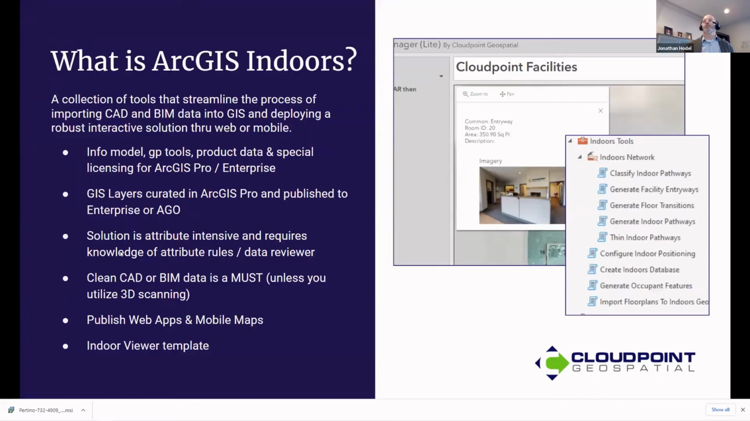So what is ArcGIS Indoors? It's a collection of tools, and it streamlines the process of bringing CAD and floor plan data into GIS, and then deploying an interactive solution through web or mobile. So the idea is, obviously there's an information model that Esri has as part of this solution. It's called the ArcGIS Indoors Information Model. And that is what you plug all your data into.